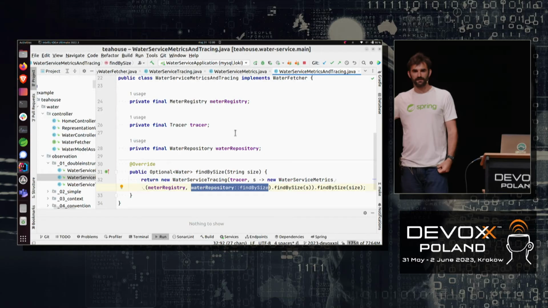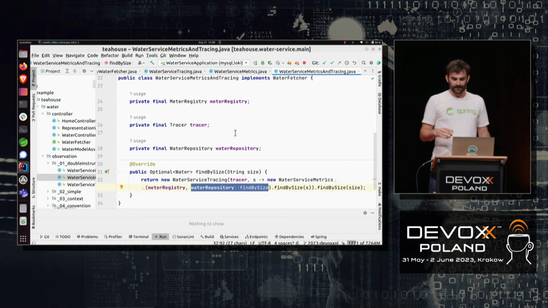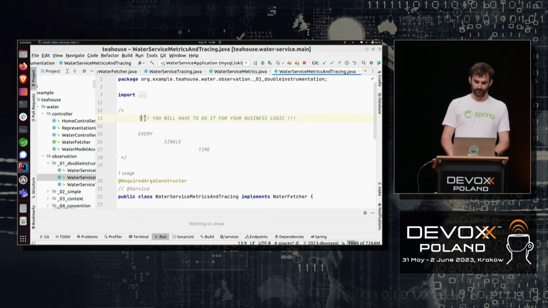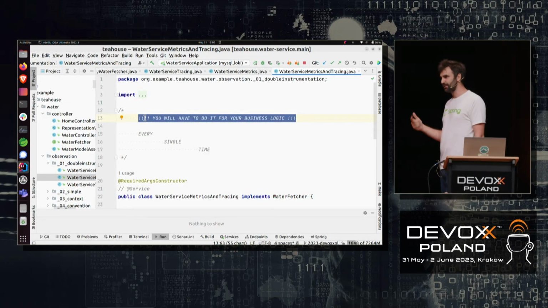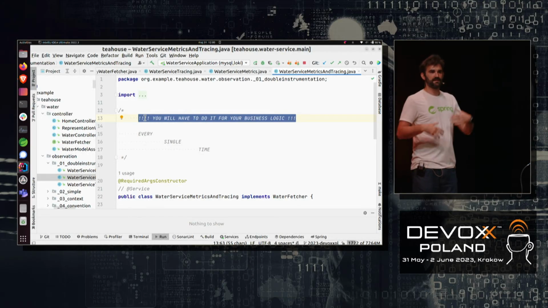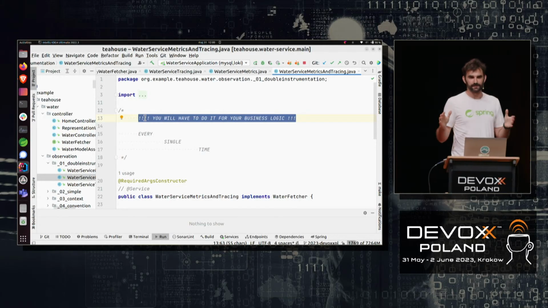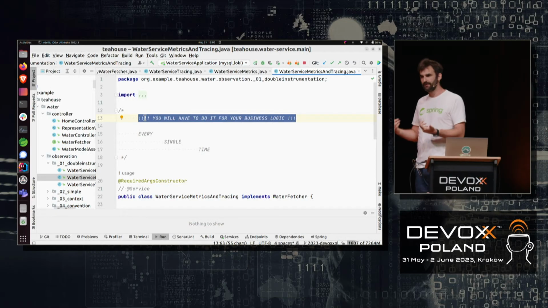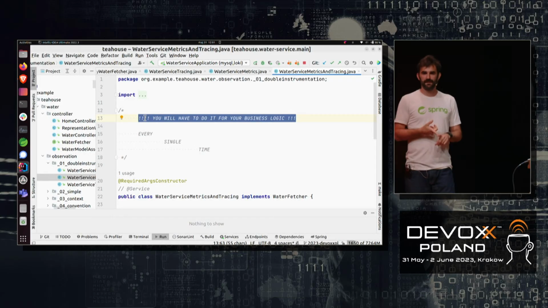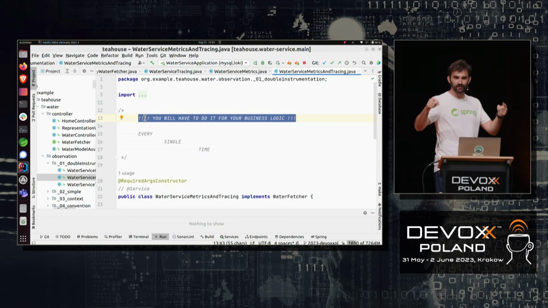Now, if you had a third, fourth and fifth dimension, you would have to glue this together if you're doing this manually. I'm not saying this is a bad thing to do, but I have this important quote. You will have to do it for your business logic, because you can say, hey, I have solutions out there that are, for example, agent-based, and they will instrument my code. And you're right, but it's typically for the infrastructure pieces, like RestTemplate, MVC filters, etc. Those are instrumented out of the box, but we're talking about your business logic.